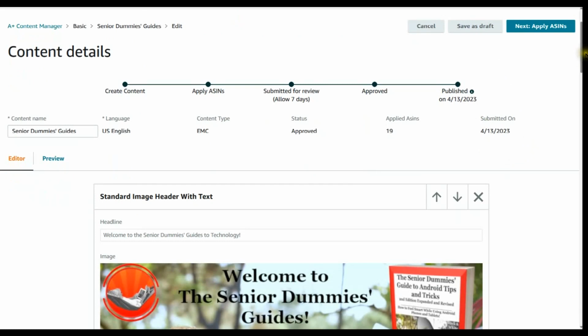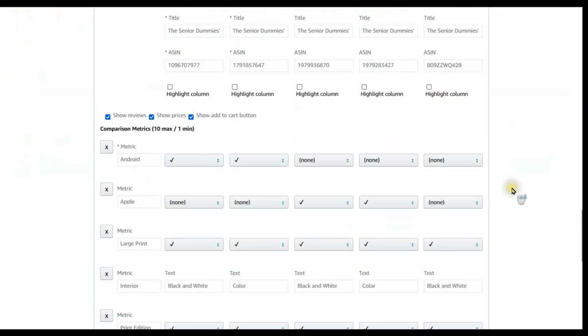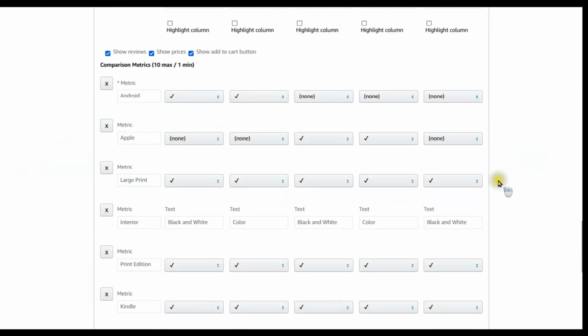Which books do you actually want to include? Do you have more than one? Maybe you don't. That's quite all right. You can create a page, specifically a content page, for one book. Nothing wrong with that. Honestly, you can do a comparison chart for one book.